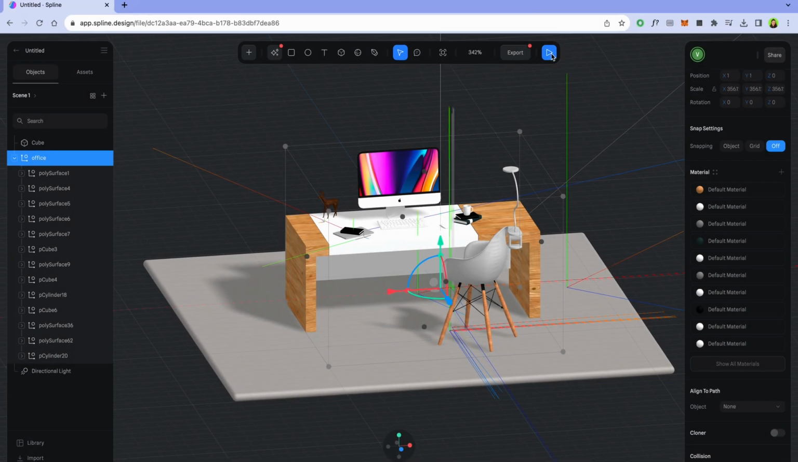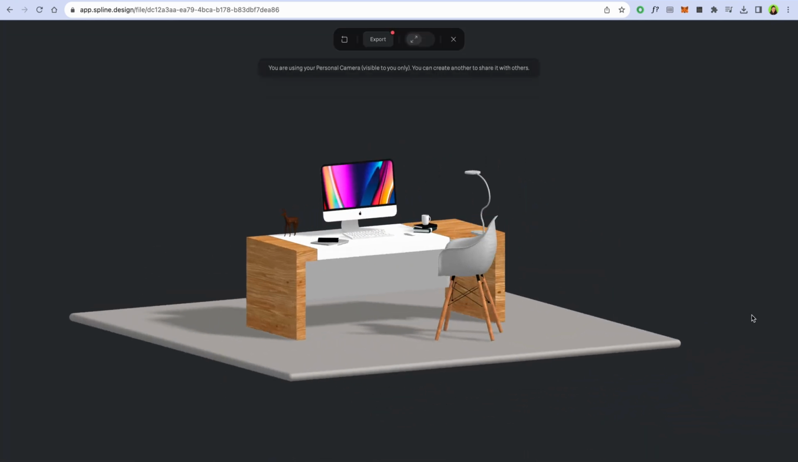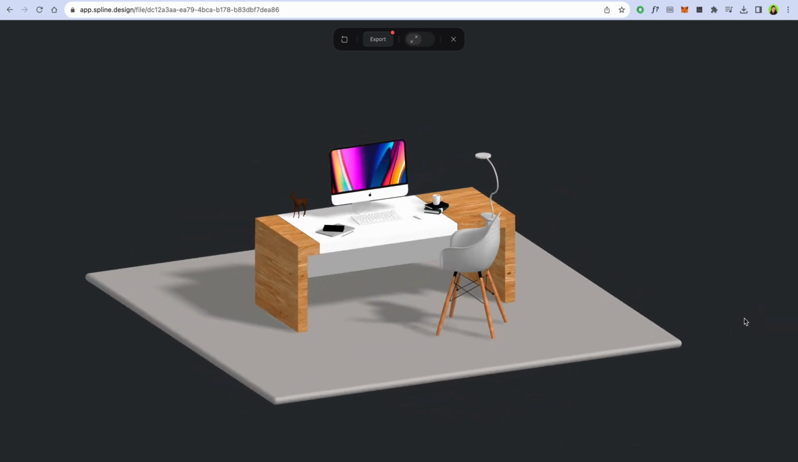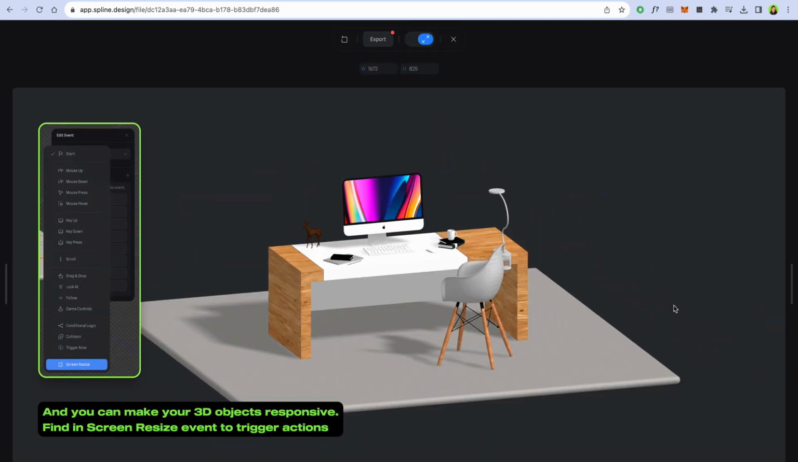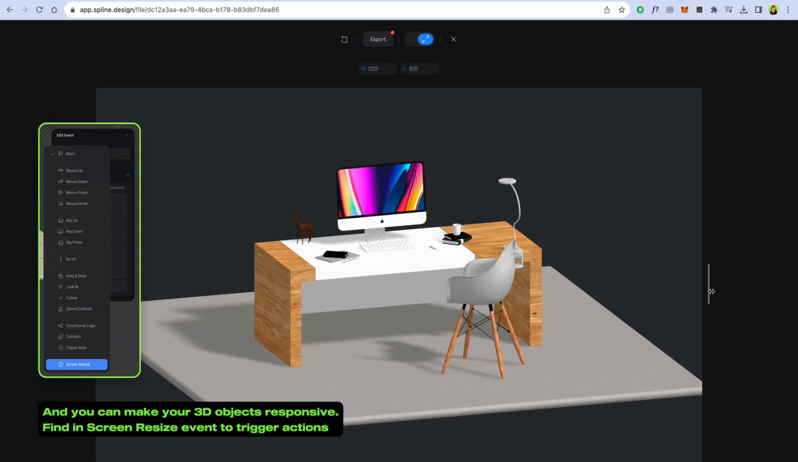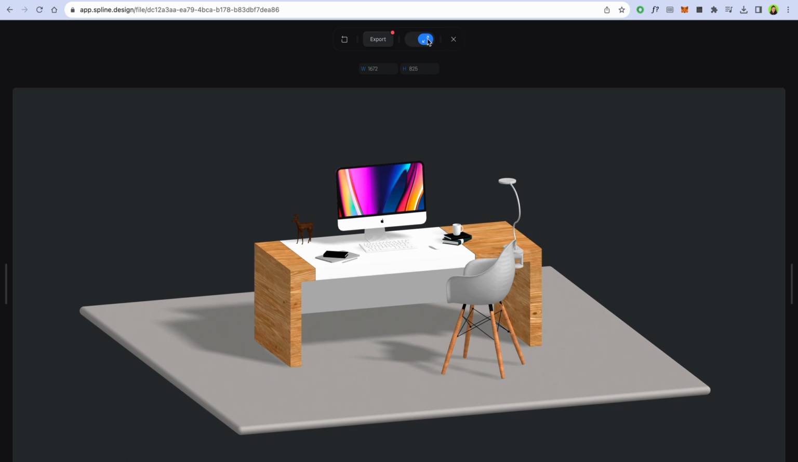By clicking the play button in the top menu, you can preview the scene and get a glimpse of how it will appear on the website. In the play mode, you can resize the preview to see how your objects would appear on different screens. It also allows you to preview animations and interactions that we will be adding shortly.